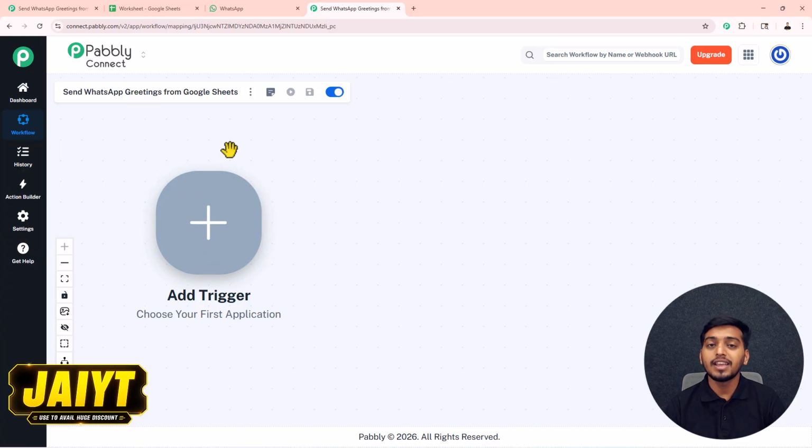After that, in here, this plus button is visible to you with this name add trigger. In here, we have to select our trigger application. This trigger application will be the event with the help of which we want our workflow to get triggered. So for today, as we want our workflow to get triggered as soon as a new row is added inside our Google Sheet, this means that for our trigger application, we have to select Google Sheet.